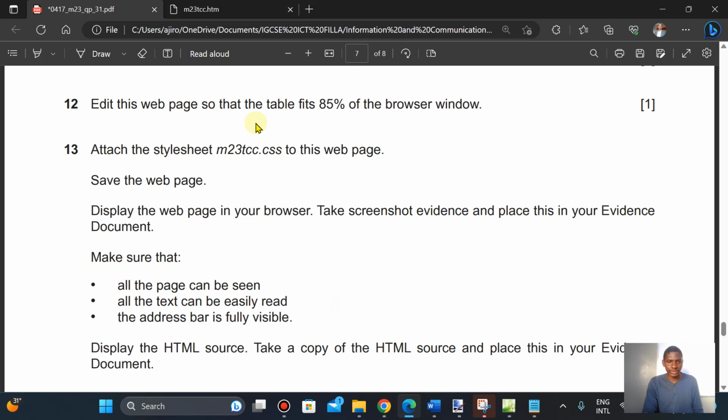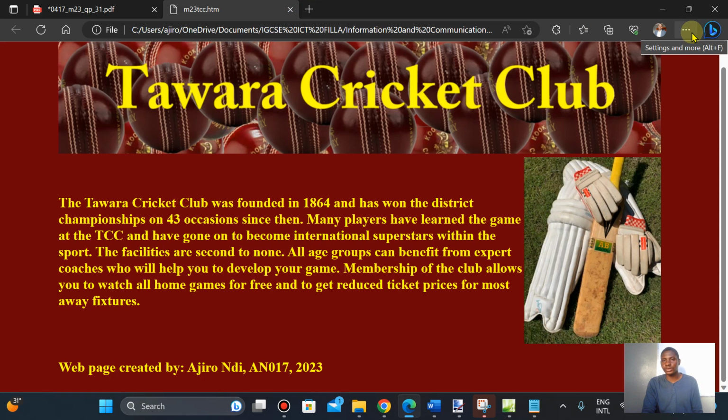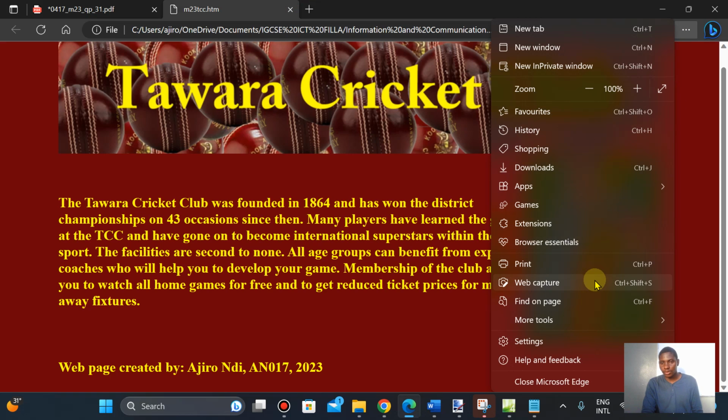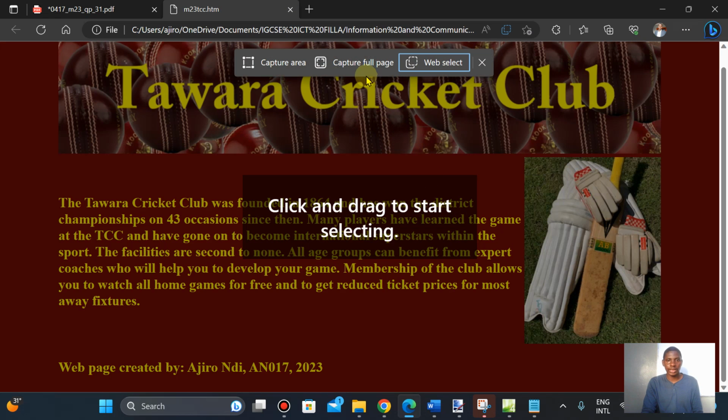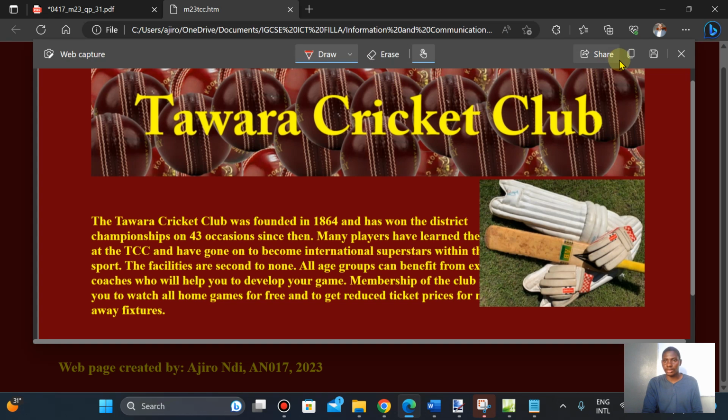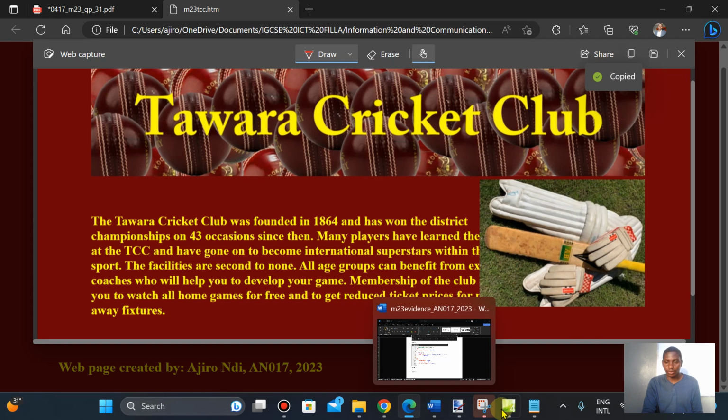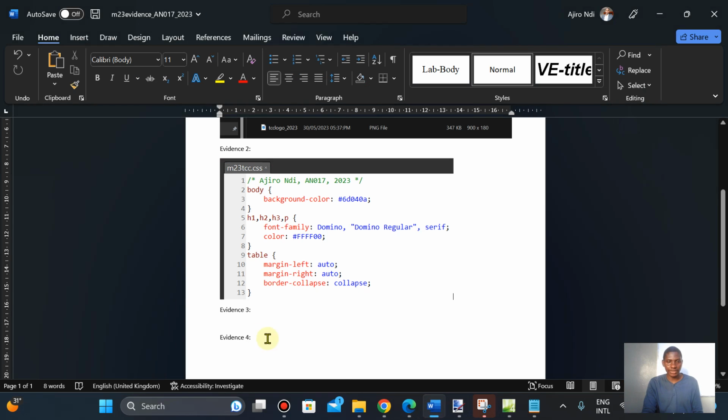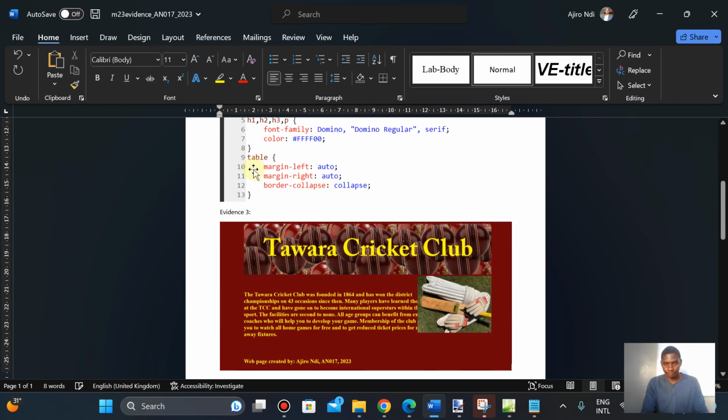So now we're done. They said make sure that all the page can be seen, all text can be easily read, and the address bar is fully visible. So this is what we're going to do, right? I'm going to click on this three dot menu, click on Web Capture, and I'm going to capture the full page. Okay, I'm going to copy it. Now go to my evidence document, evidence tree, right click, and then I'll paste it.